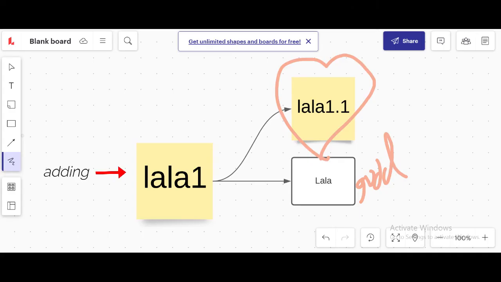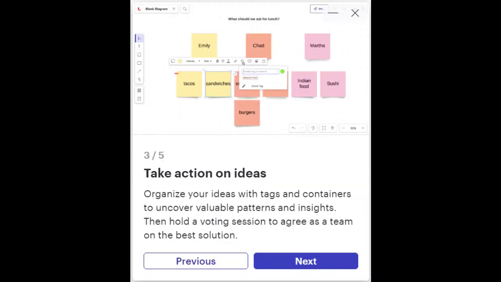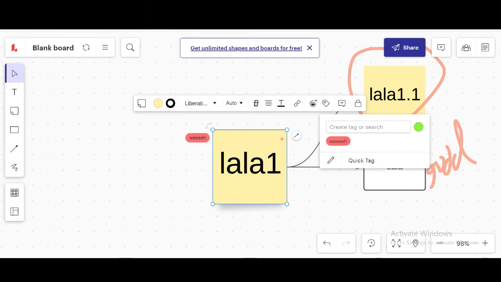This is the sample of adding sticky notes and connecting one to another and adding highlights. You can also organize your thoughts or ideas by tagging the sticky notes. Example is this. I put "we" as a tag and it will appear on the side of the note that you've chosen. You can create many tags or just one.